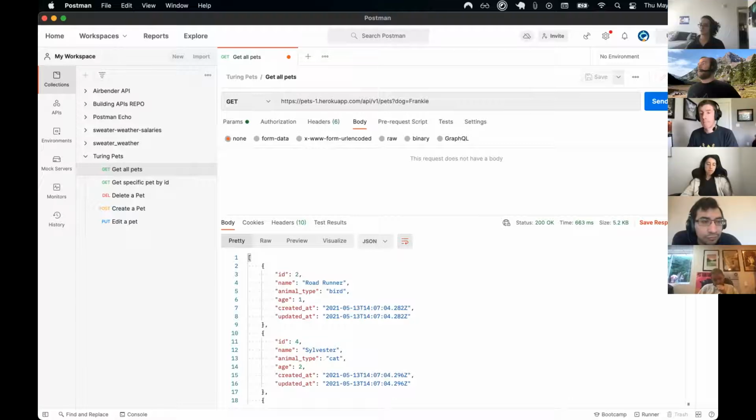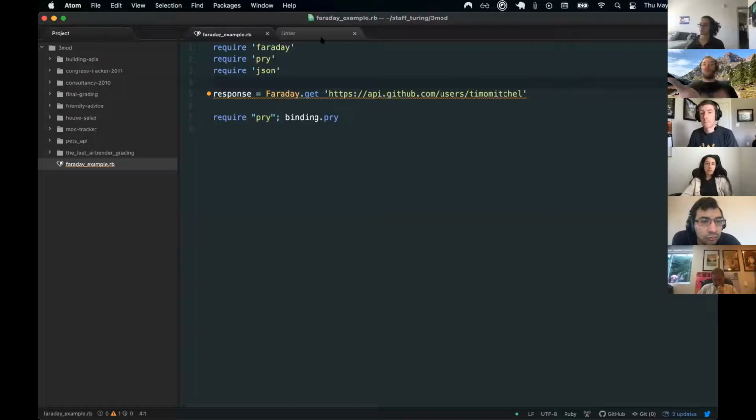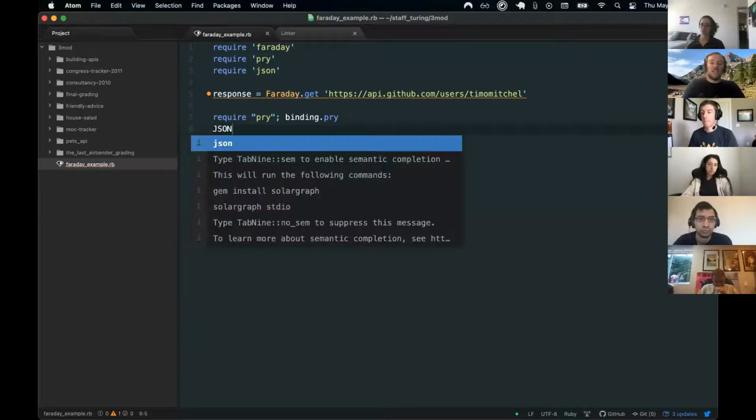For this next part, I want you to do basically what you were just doing, but in Faraday. And let me get Adam up here. So this is all you need to get started with Faraday. You don't need a Rails app. You don't need anything but a Ruby file, and you have to require Faraday. I would require pry so that you can poke around, and then require JSON so that you can call JSON.parse.